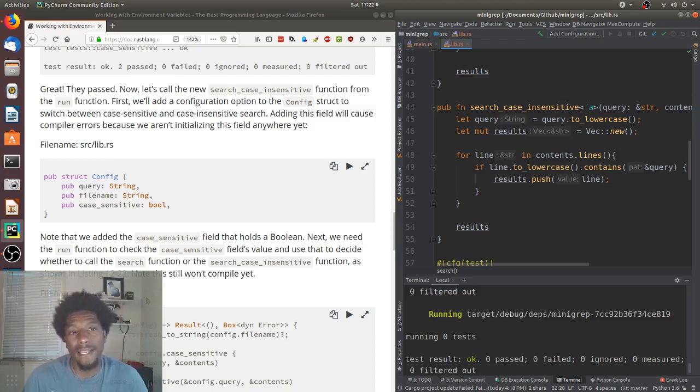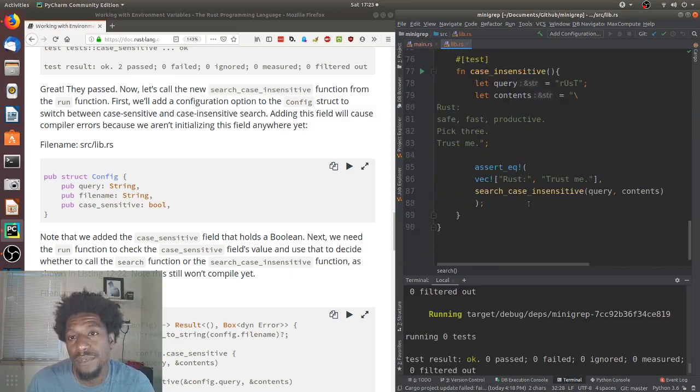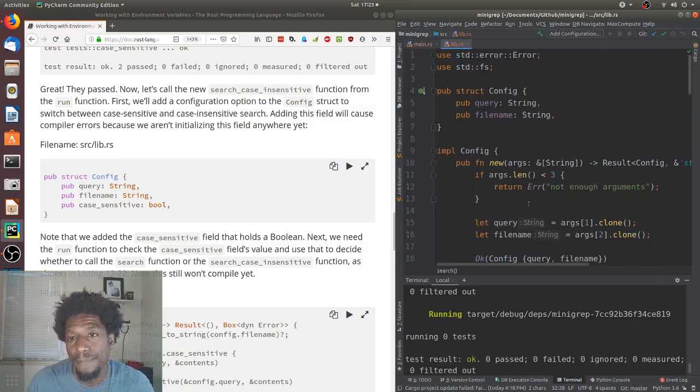First, we'll add a configuration option to the config struct to switch between case sensitive and case insensitive search. Adding this field will cause compiler errors because we aren't initializing this field anywhere yet. Eesh, I don't like compiler errors, but okay. I'll do what you say.